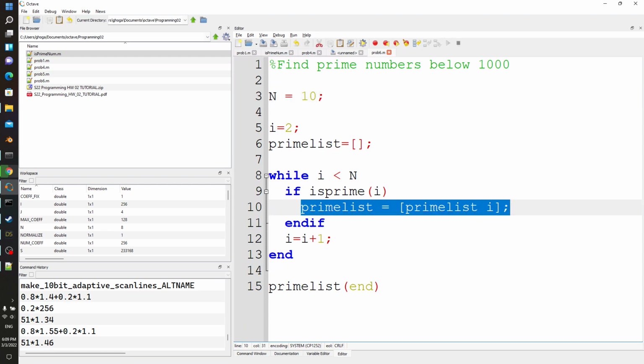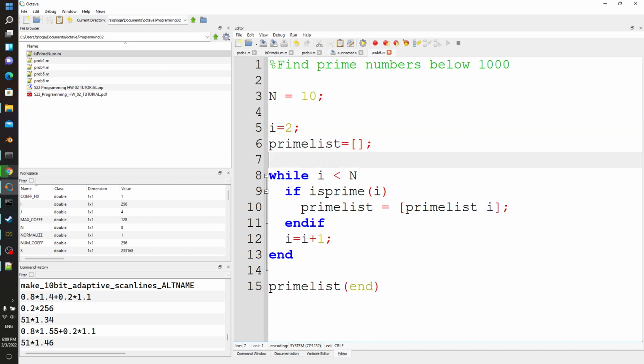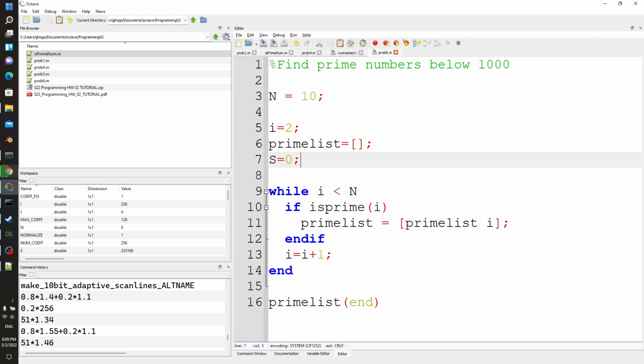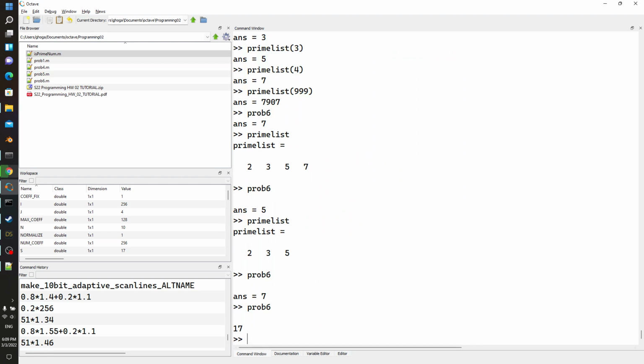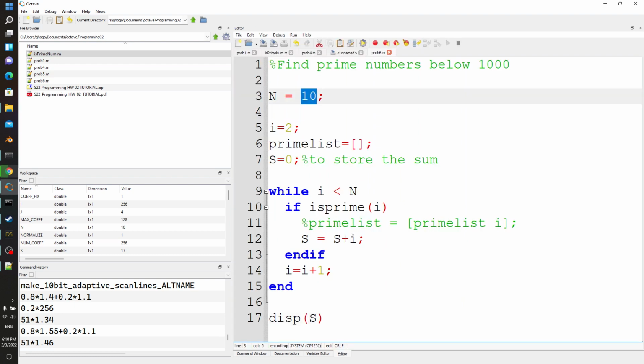It's calculating primes, but this is not what we're supposed to do. We're supposed to be adding them up. So just make a total like this, s equals 0. That's your variable to store the sum. And then we don't need this line at all. What we need is if it's prime, add it to the sum, and then you display your sum at the end. So I just ran it and the answer is 17. So if you change that to 2 million, it should work.